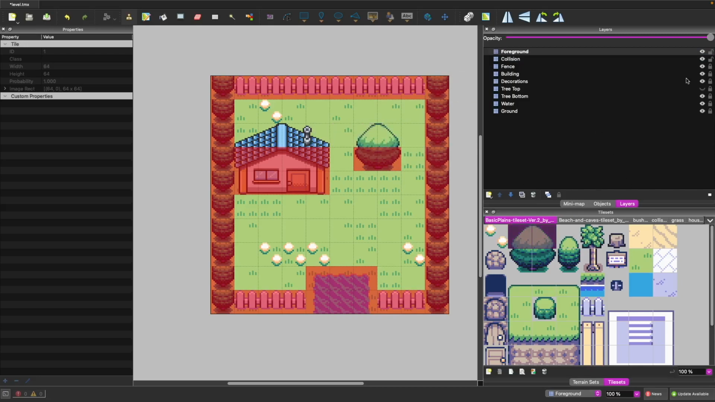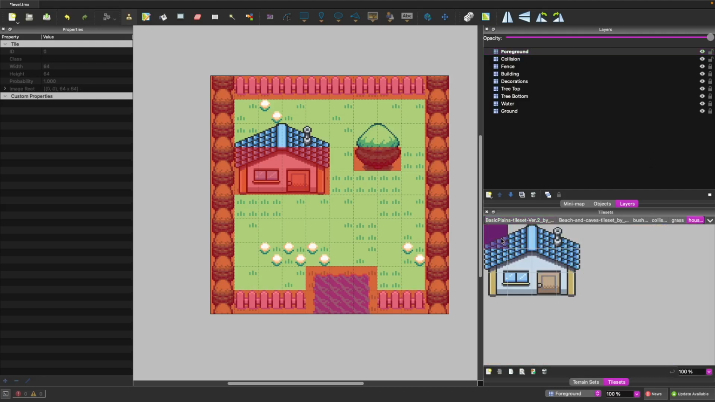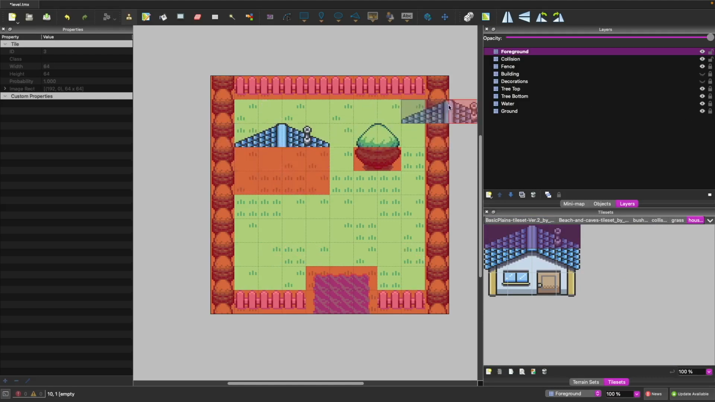And then likewise for our building, because we didn't break it up, we will come over to our building, grab these sprites here, and paint those. Now if we toggle off our building, we should see that we have the top of our building on our foreground. That will allow us later, when you export your images, to export just the visible pieces and have that be its own image.